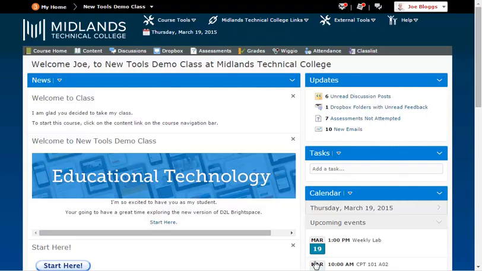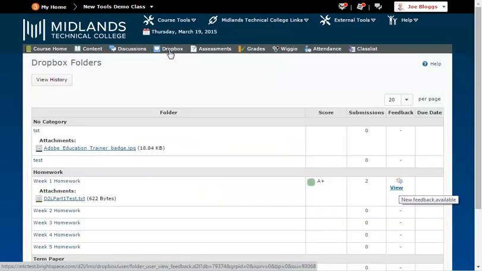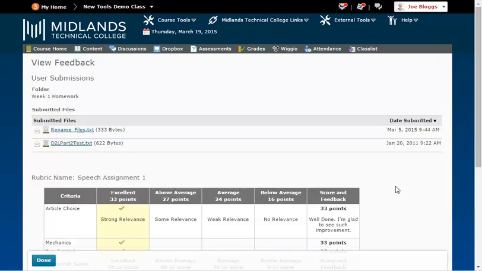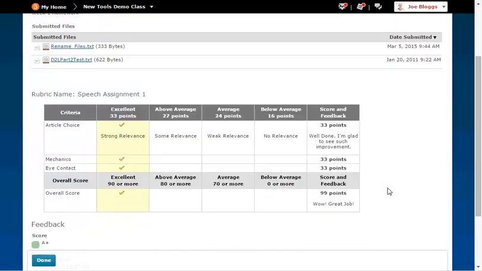Let me show you what this looks like from the student view. You won't see this, but this is what your students see. Your student goes to the Dropbox. Under the Feedback column, clicks on the word View. The student is shown the rubric with the selection you chose highlighted and showing the feedback you wrote at the end of each row.